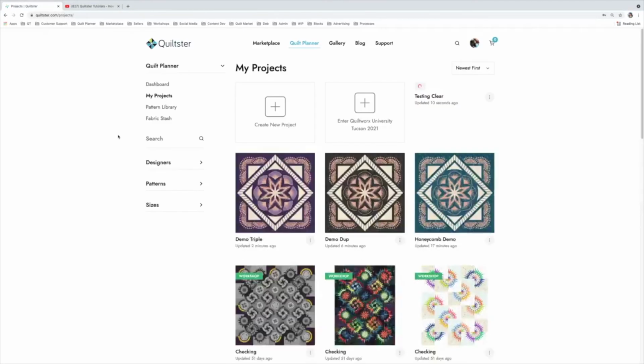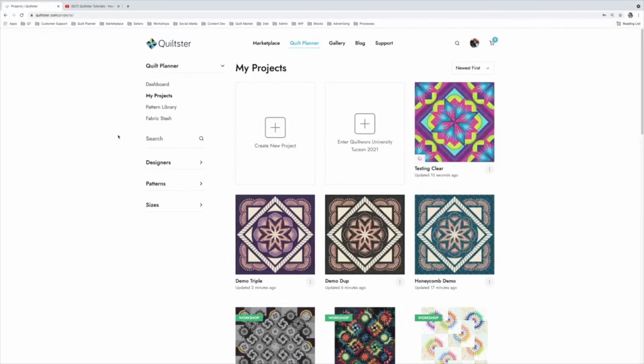Does anybody have any questions about the quilt planner, subscriptions, the difference between the marketplace and the quilt planner? Feel free to ask. I'm going to go ahead and add a little bit more dimension to my purple colorway here.